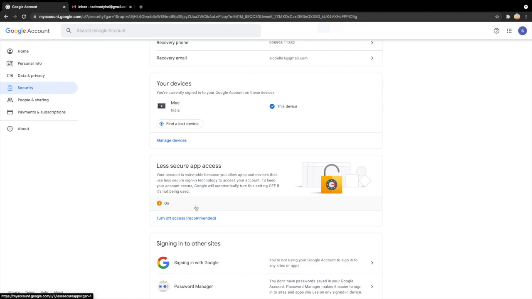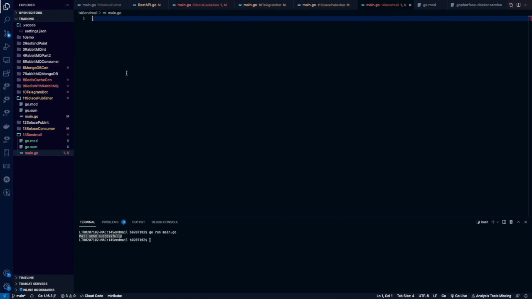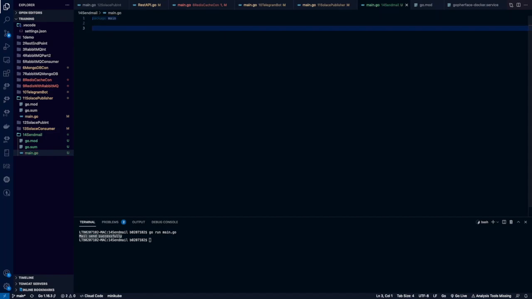Now the next thing we need to do is write the code. The very first thing is to mention the package name, which is main, and the next thing is we'll be defining the function. So friends, this is the entry point of our application, so we'll be writing the function name as main.